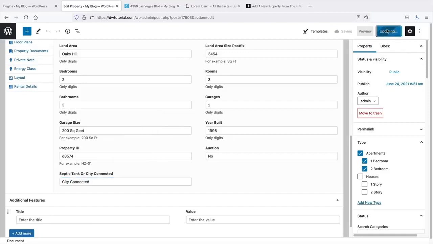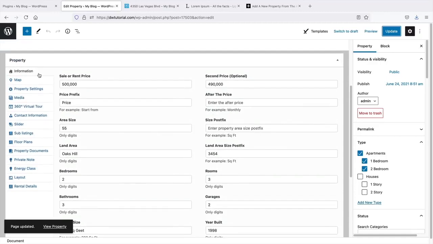And then I'll click on update. So now the visitors know that this house is connected to the city and it does not have a septic tank. So that's how you can add more custom fields to your information for your real estate.